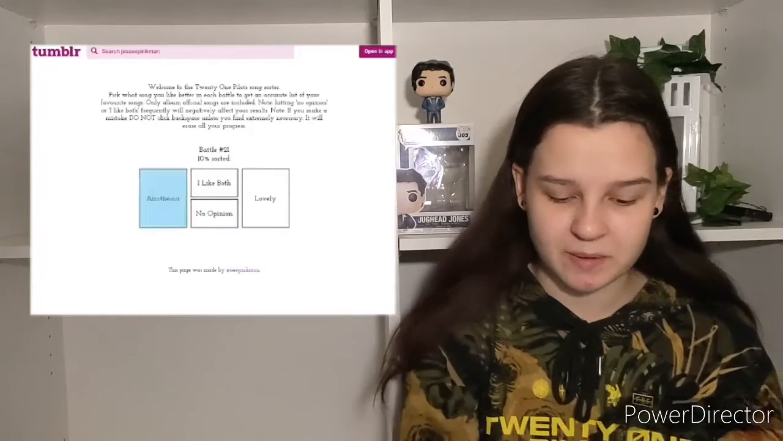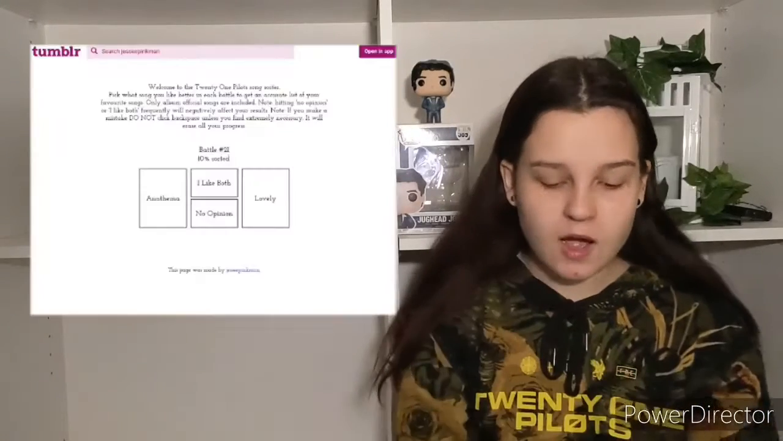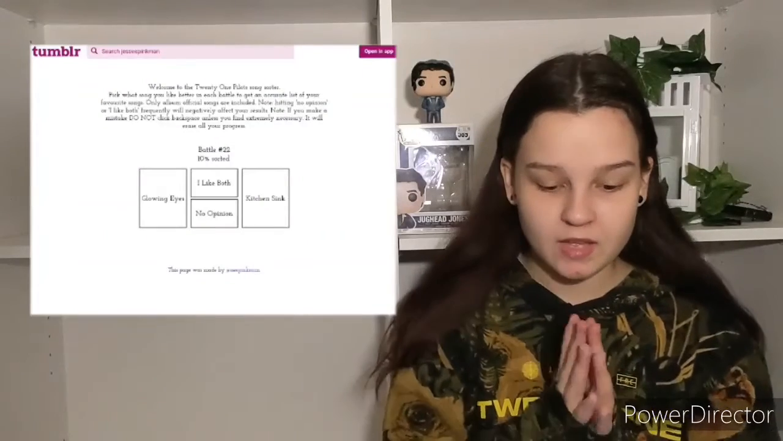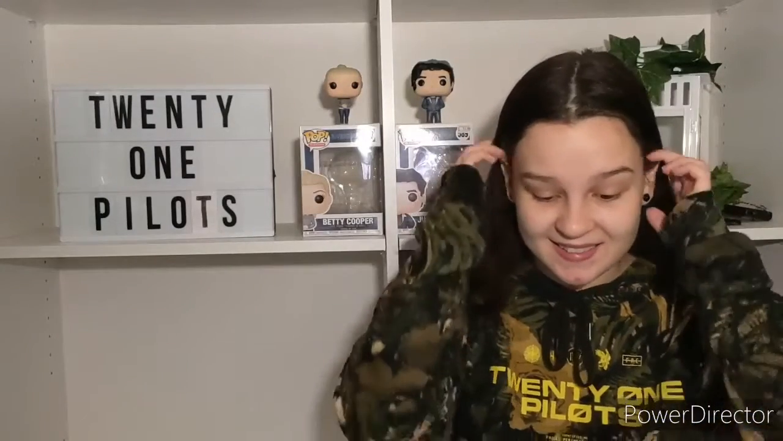This is so hard. I think I'm gonna pick Ruby. Yeah, I'm gonna pick Ruby. Anathema or Lovely? I haven't listened to Anathema in so long. I think Anathema. Glowing Eyes or Kitchen Sink? Kitchen Sink. Kitchen Sink is my favourite 21 Pilots song, so I'm gonna pick it every time.